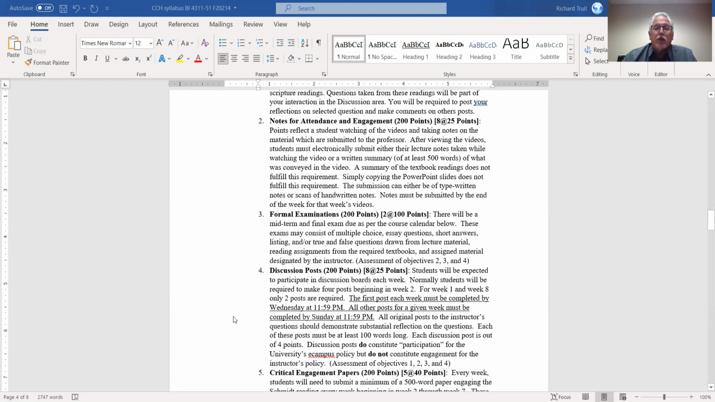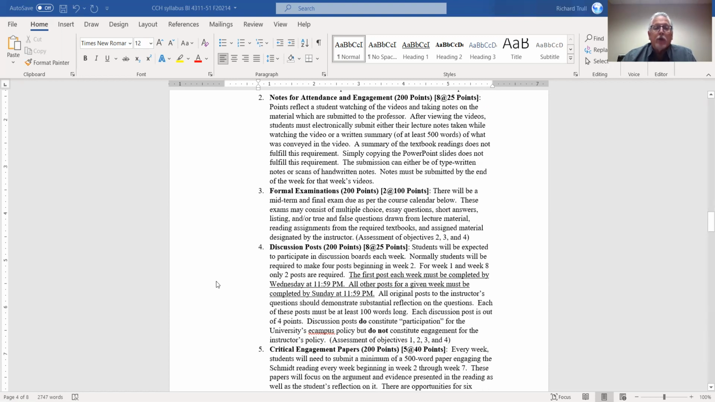Formal examinations, you will have 2 examinations. There will be a midterm and then a final exam due according to the course calendar below. And these exams will consist of multiple choice, essay questions, short answer, listing, and true or false questions drawn from the lecture material, PowerPoints, and also from your required reading.